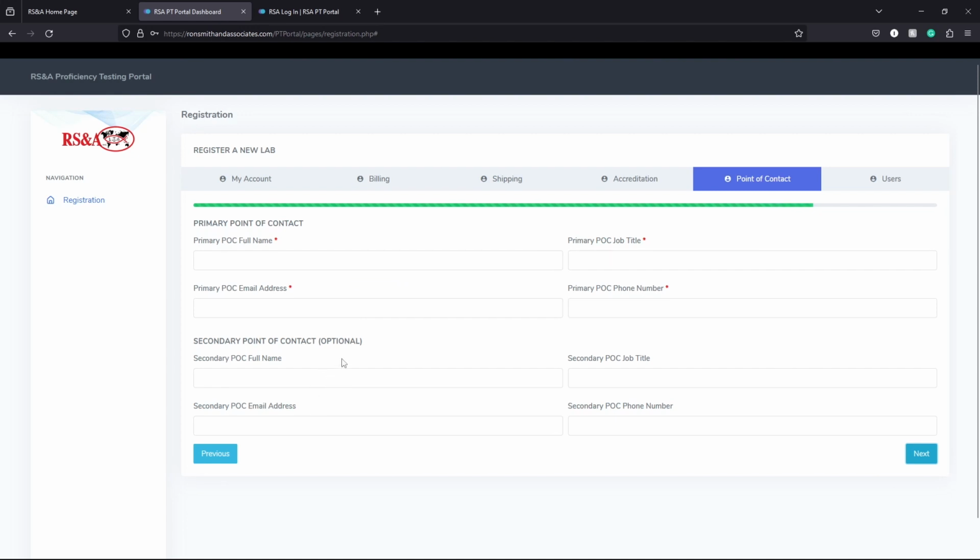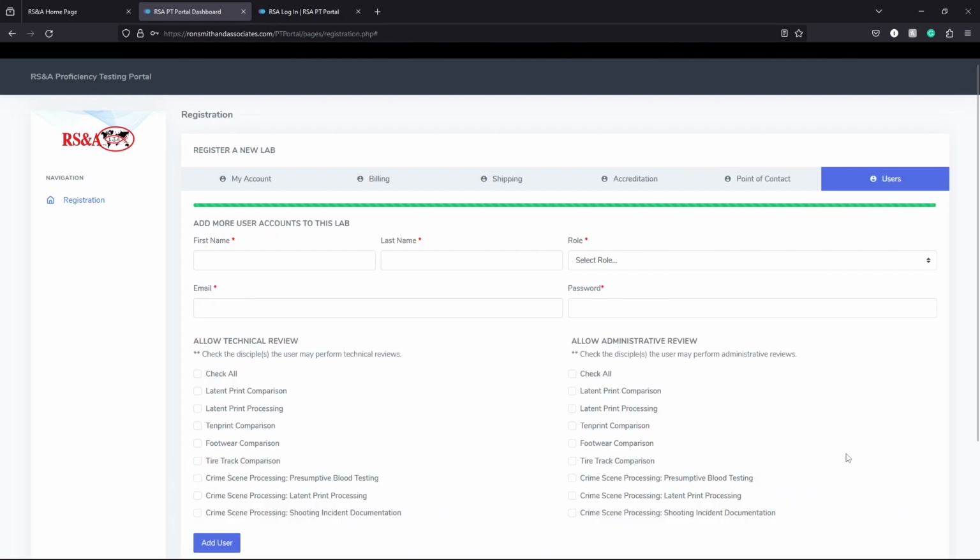These are the individuals that will be receiving the test, the download notices, the reporting, all of the results, and everything that goes along with a proficiency testing cycle. So these, especially this first primary point of contact, is a required field. Now that we have all of our primary point of contact information keyed in, we'll move on to the Users tab. This screen is not required at this point in time.